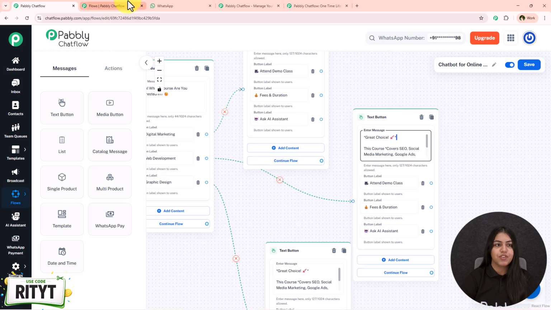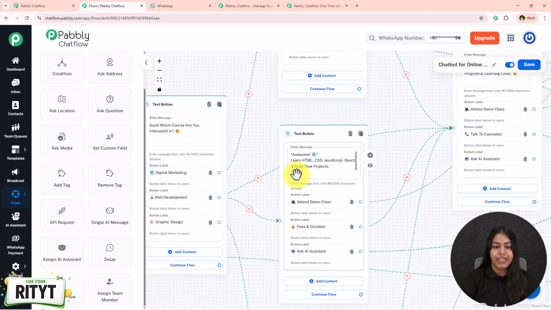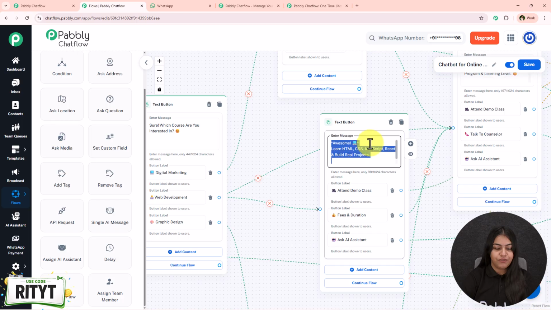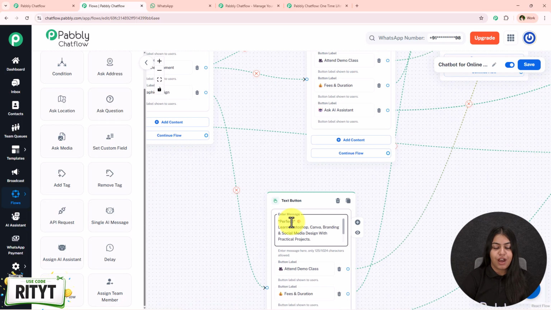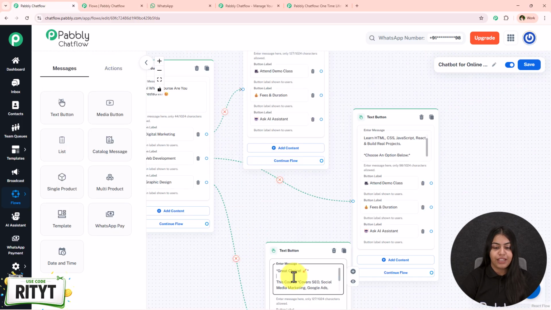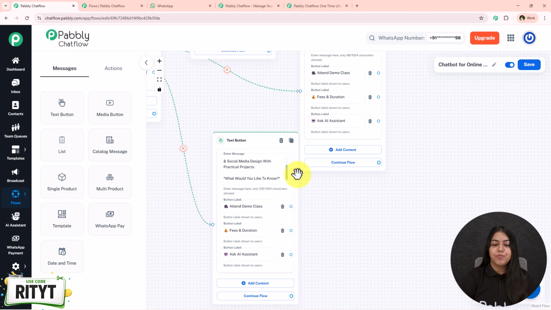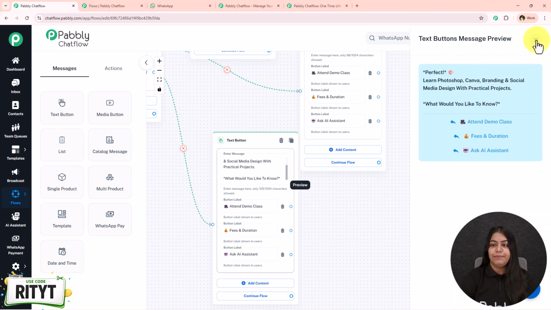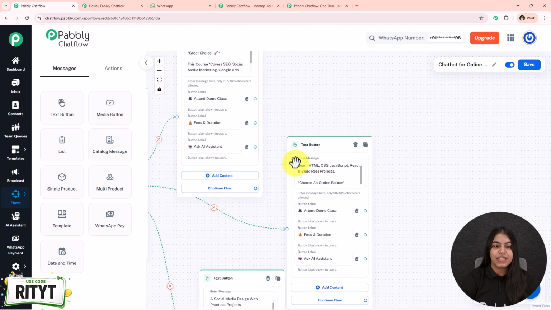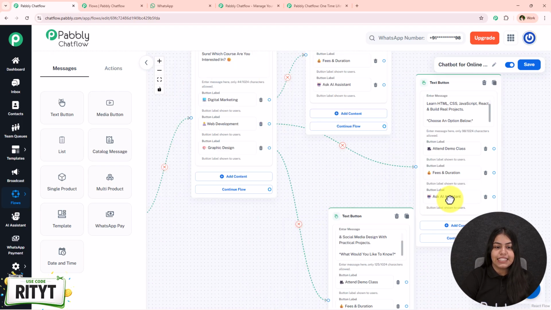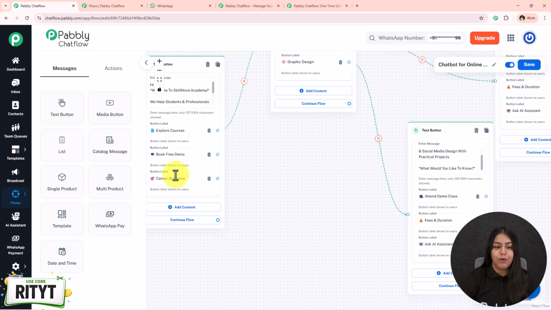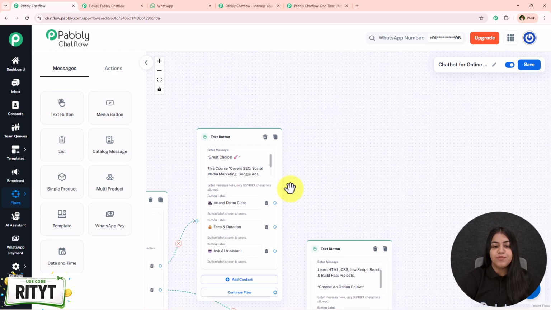First of all, I'm going to change the message of web development. As you can see, this was the message of web development, so I'm going to enter it right over here. Same goes for this: I'm going to change the message of graphic designing and paste it right over here. After this, you can also preview the message if you want to check it once. After this, we just have to set up the message for attend demo class, fees and duration, and ask AI assistant, also for this book a free demo and career guidance. Okay, so let's move on further.